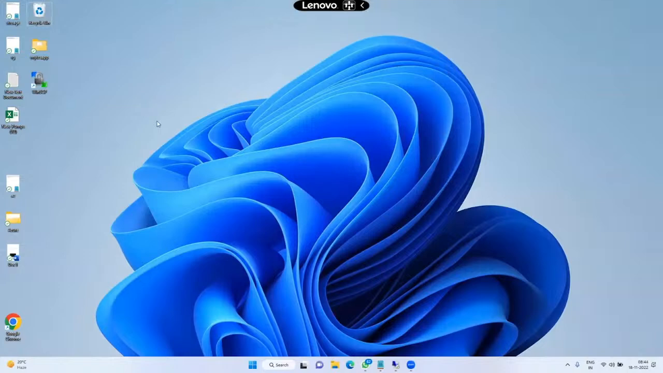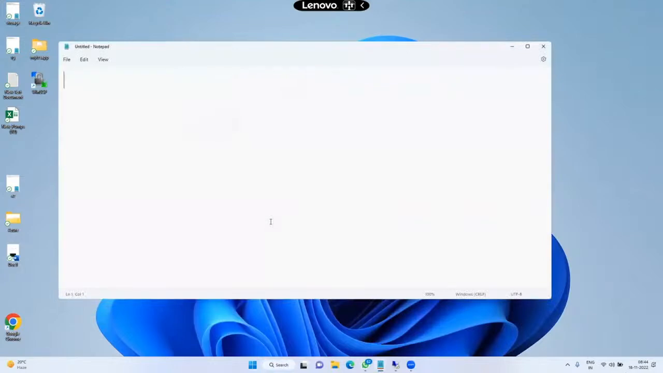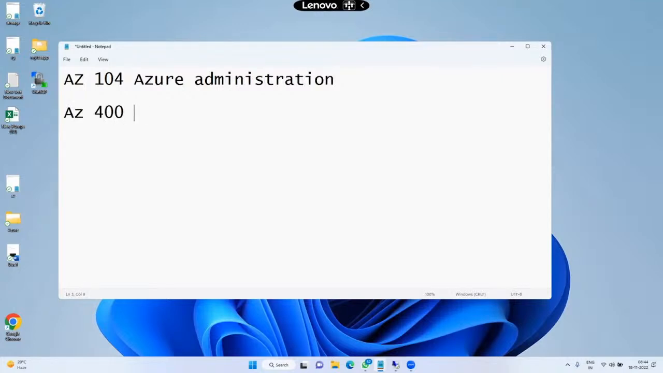Next, as I said, I am going to cover two syllabus papers: AZ-104, that is Azure Administration, and AZ-400, Azure DevOps. Azure Administration, and the other one is what? Azure DevOps.